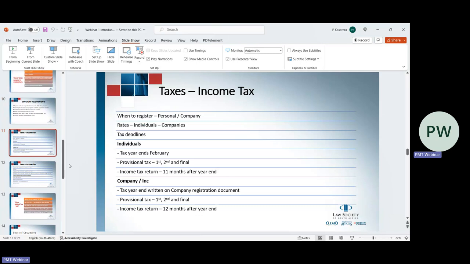Okay. So as an individual, the other thing when you are considering your business activities, whether to trade as a sole proprietor or sole practitioner, or whether to incorporate, is that you need to compare the tax rates. So when you look at tax rates for individuals, you find they start from, I would say, 18% up to 45%, depending on your income bracket.